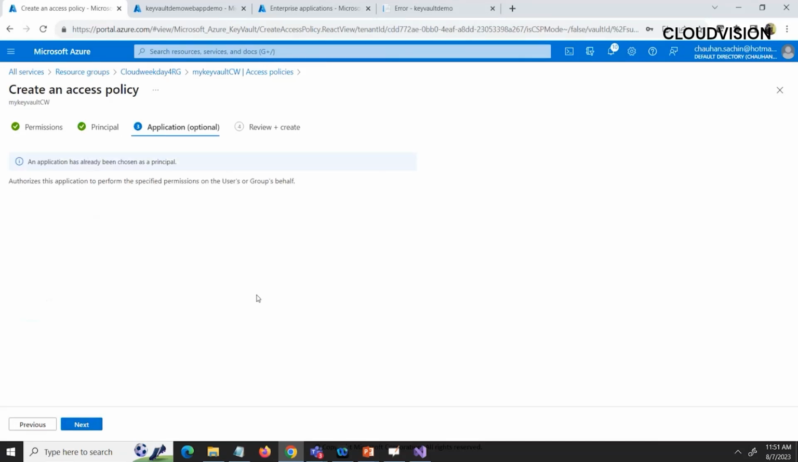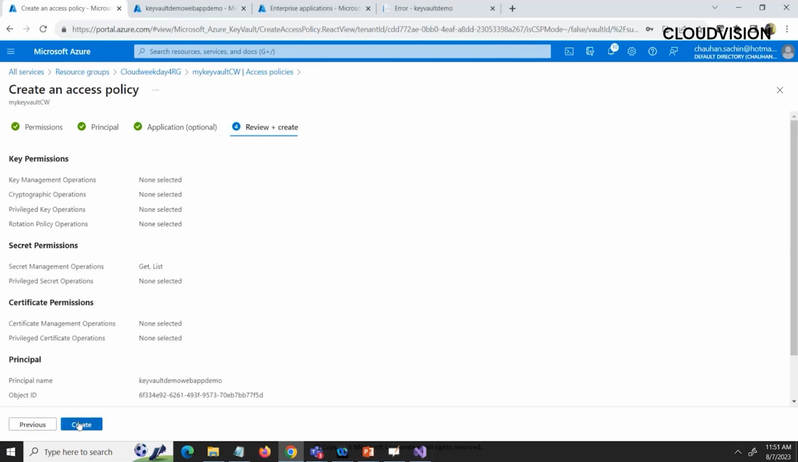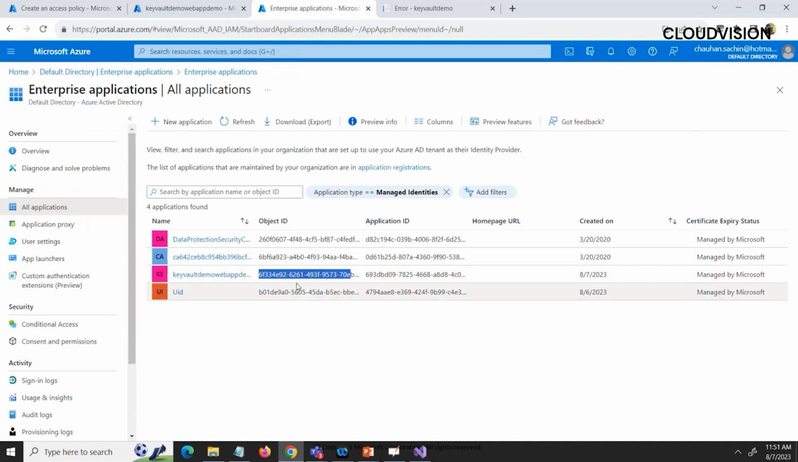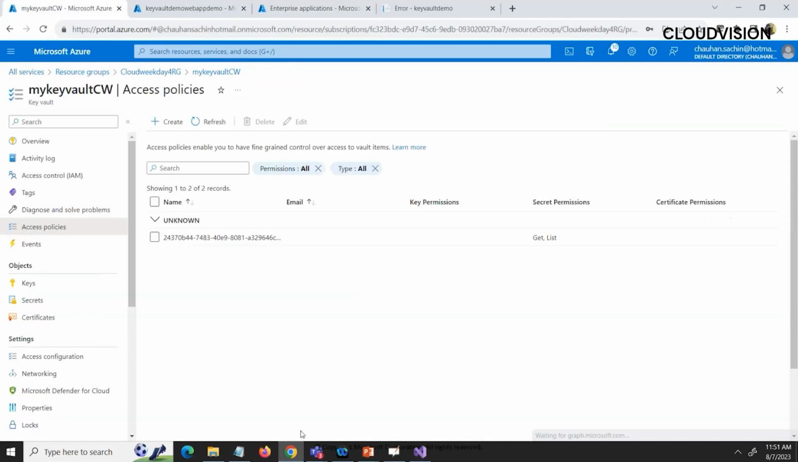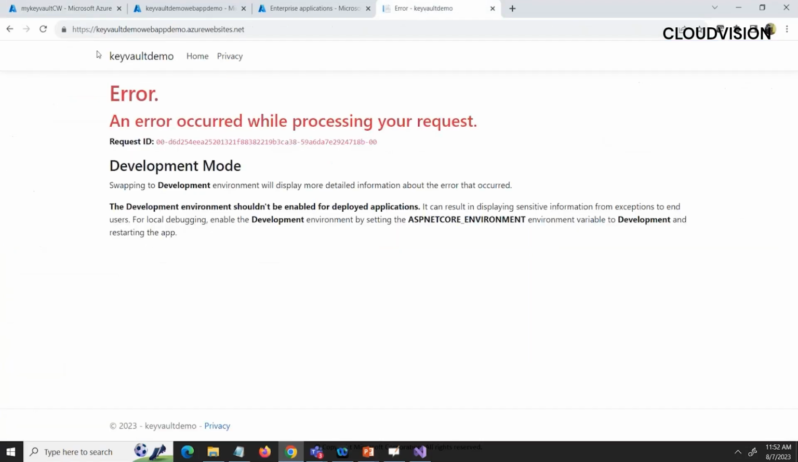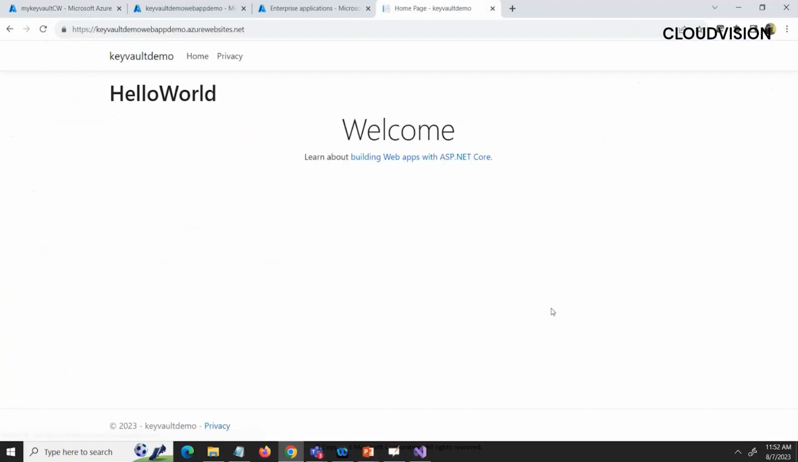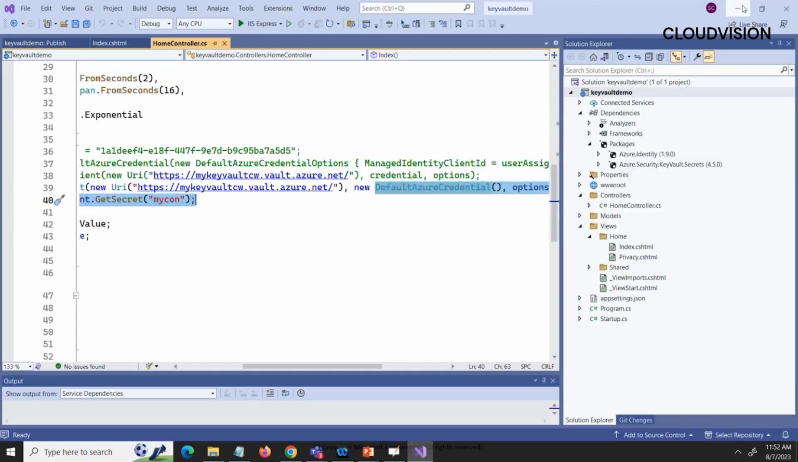So I selected it. It means if any requests come from that particular application with the service principal, then I would like to give these permissions. So this is object ID 6F33. If any requests come with a token with this object ID, then I would like to give these permissions. Now you have updated the permission as well. Now everything is good. It should give me hello world. So this is how I can use key vault to securely access my resources. That is the beauty of it.